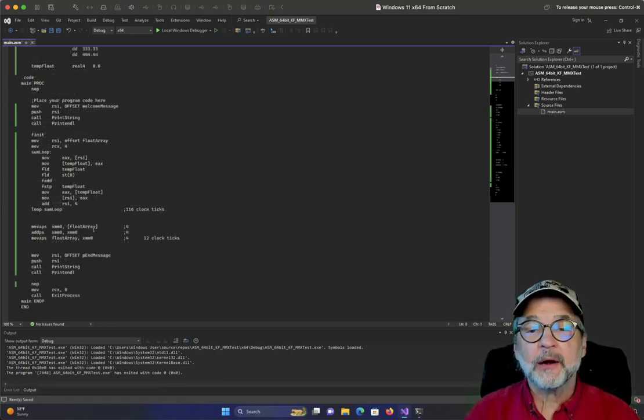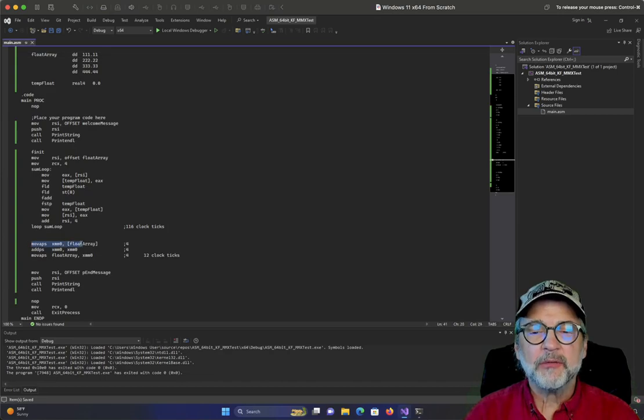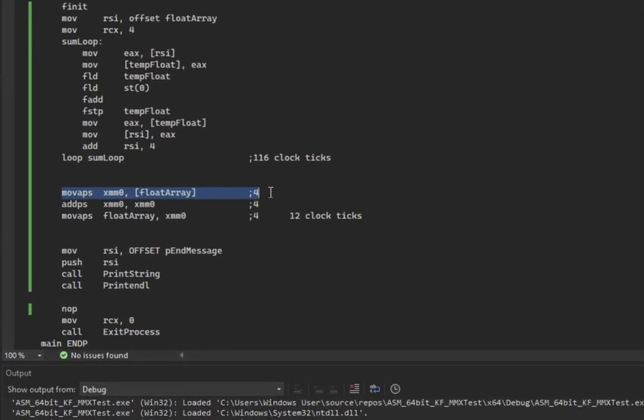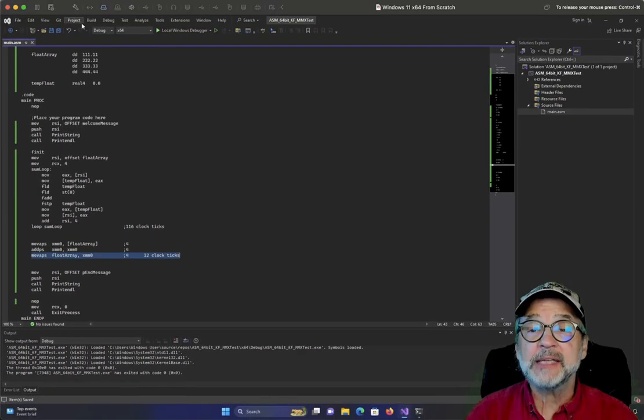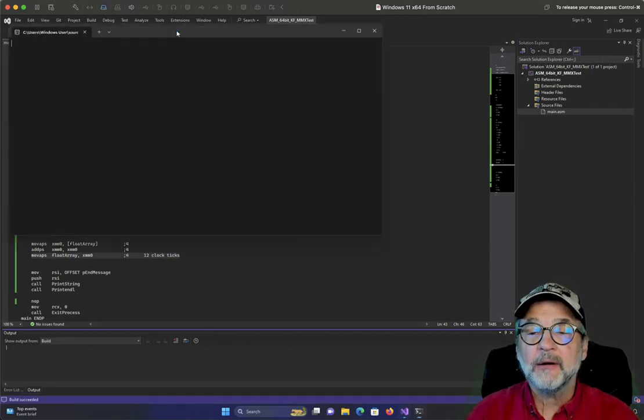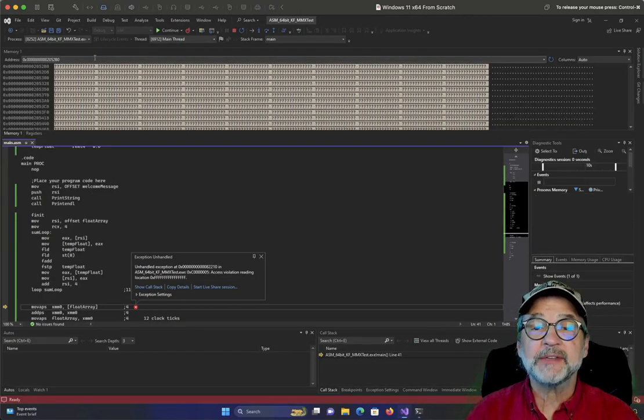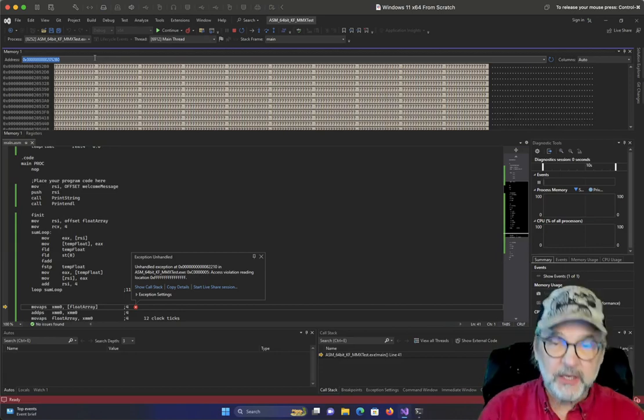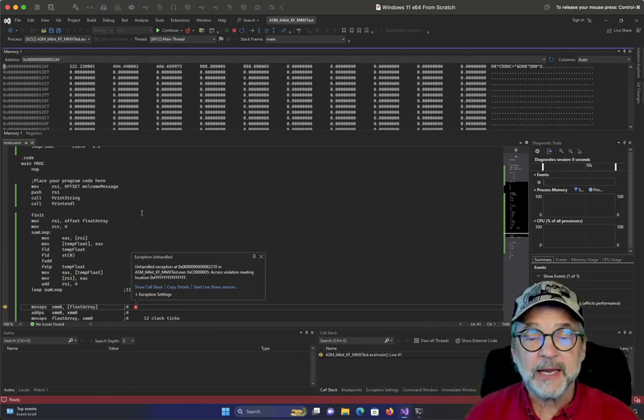Okay, so now we've got our code in here. Let me go over this one more time, what this is going to do. This first line is going to take everything starting at float array up to 128 bits and put it in the XMM0. Then we're going to add XMM0 to itself, and then we're going to save that back to the array. So let's go ahead and save and build this. Now something's going to happen here that I think is going to be kind of interesting. If you haven't seen my memory alignment video, it might be a good idea for you to take a look at that as well.